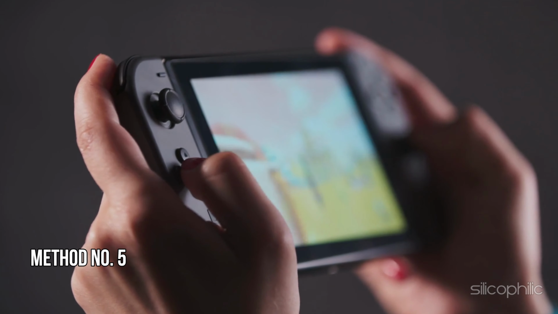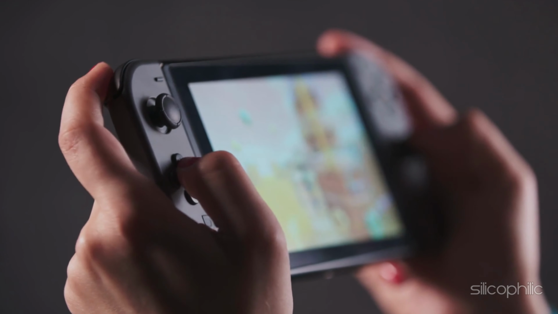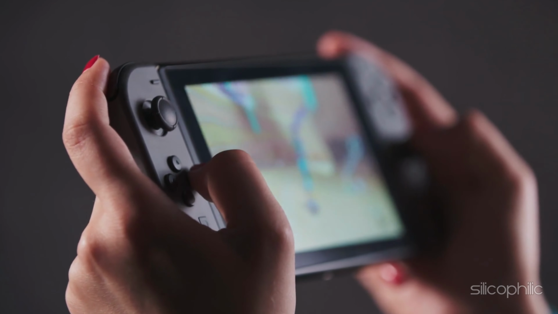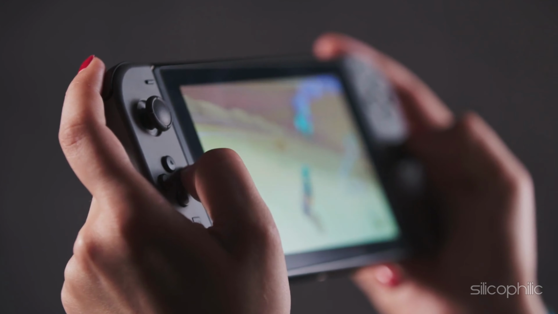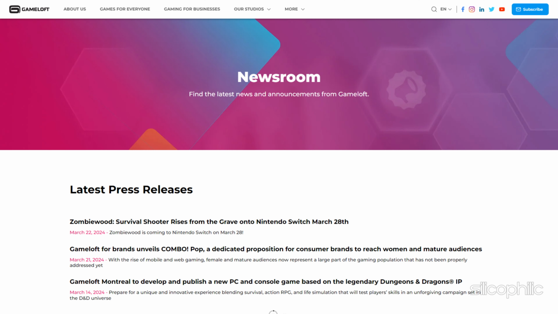Method 5. Future updates. Gameloft is working on future updates to optimize the game and prevent crashes. So, you should keep an eye out for these updates on their newsroom to ensure you have the latest version.